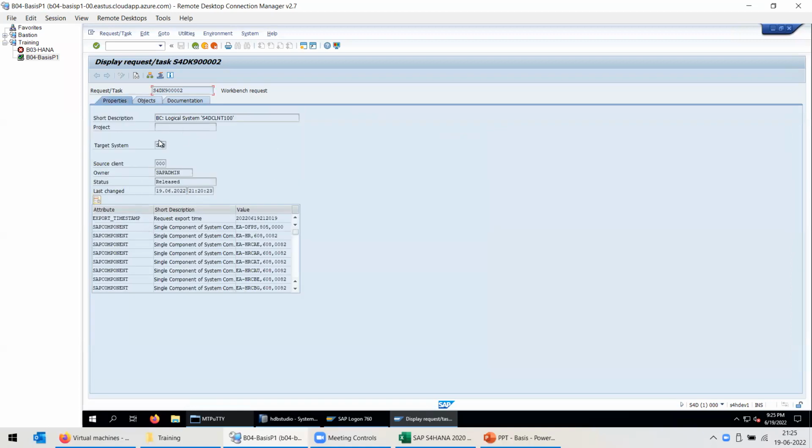In the properties, you can define a project for this TR. So you can collect, or segregate, or arrange multiple TRs into one project, so you can track your project from there. For that, you need to create a new project, and then you can assign this TR to this project. Then this is your target system. If you release this TR, to which system will it be visible? This is your target system.